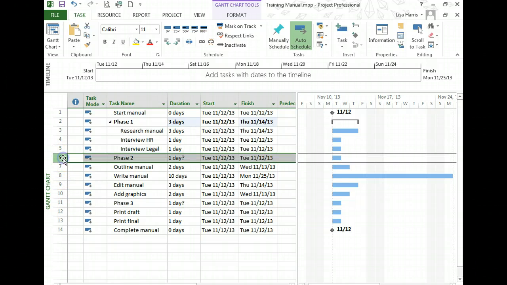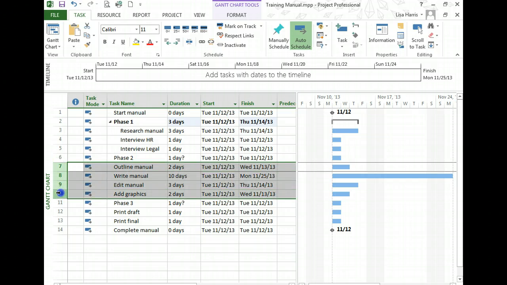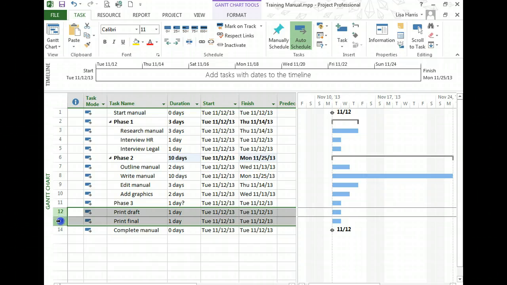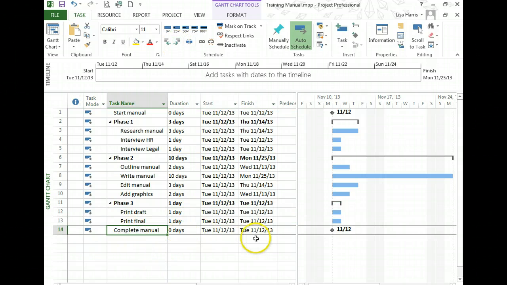So again, to make this one a summary task, highlight the rows below, come up here and use the indent button in the ribbon. Same thing. Phase 3, if I want that a summary task, highlight the rows below, come up to the ribbon, click the indent button. I'm going to leave complete manual out of that. It's a milestone, so I've decided not to include it in phase 3. All right, that's it for summary tasks.